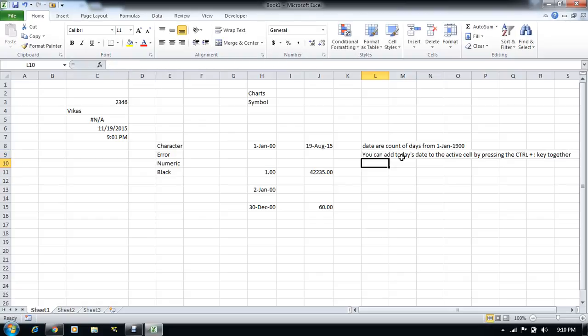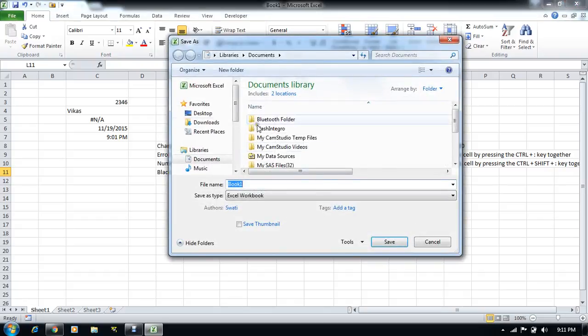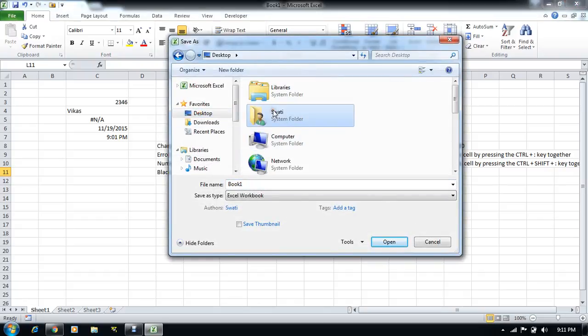And if you want to add the current time, press Control Shift plus colon keys together. Let me save this, otherwise by mistake I will close it out.